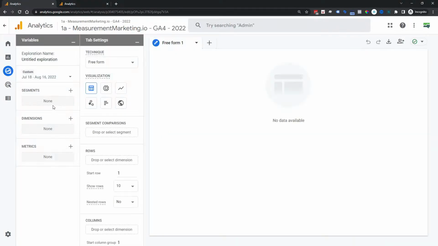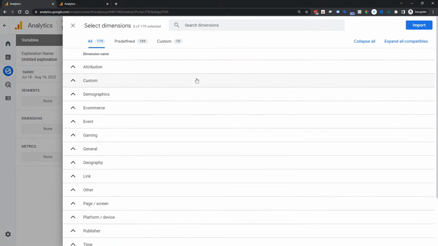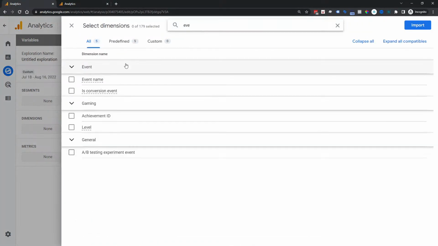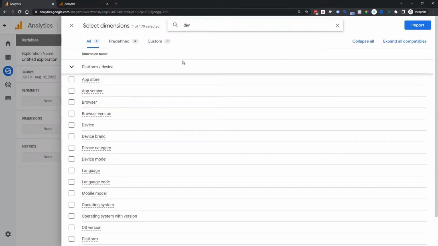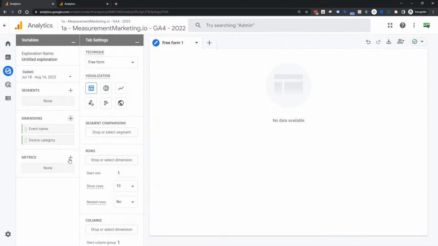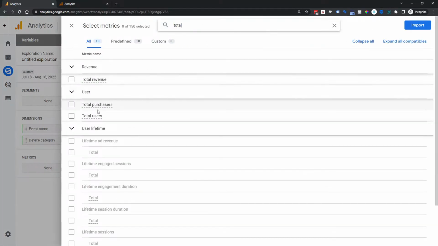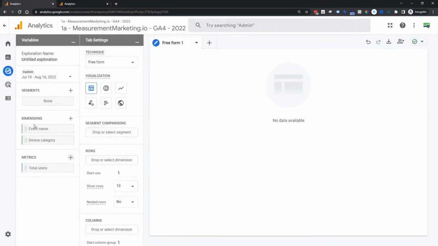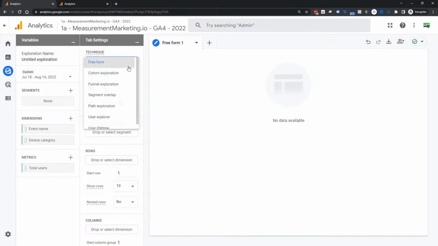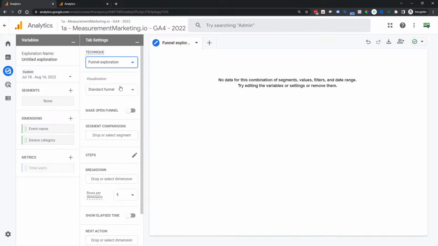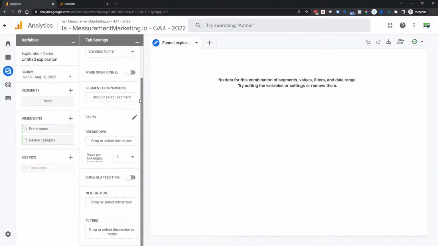We're going to do the same concept. We're going to choose our dimension, which is going to be our event name, because that's what we're going to use here. We're also going to choose device category, because that's desktop, mobile, tablet, and we want to be able to compare those. So we're going to choose import, and then we're going to choose total users, because that's usually what you're asking, like what the users are doing as they go through the funnel. And then we're going to choose, again, our funnel exploration. Don't have to worry about any of this other stuff right now.